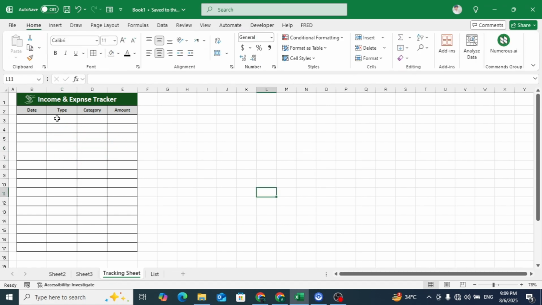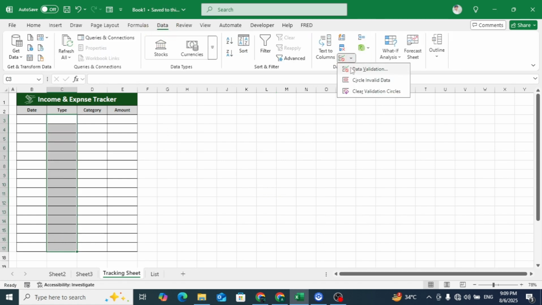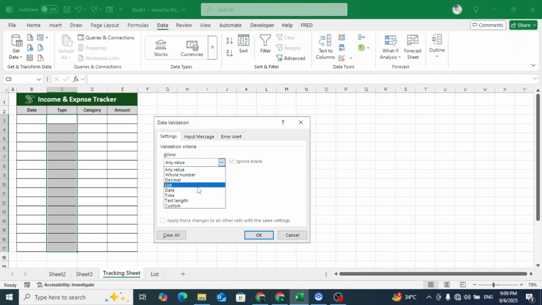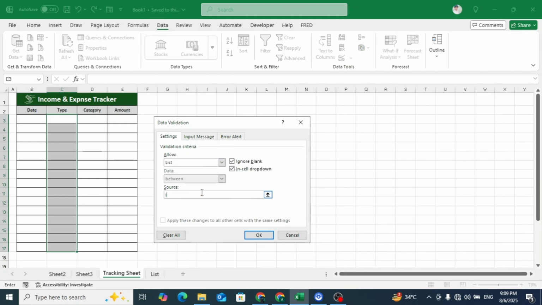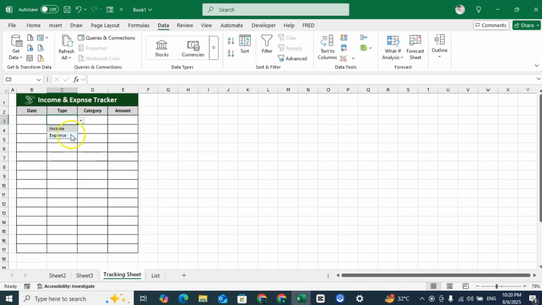In the type column, let's first create a drop-down list for income and expense. Select the column, go to the Data tab, click Data Validation, and under Settings, choose List under Allow. In the source box, type Income, Expense. Now, the drop-down list for income and expense is ready.